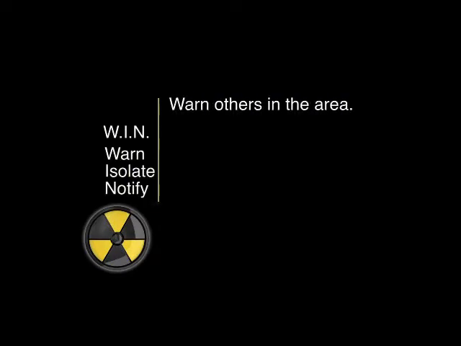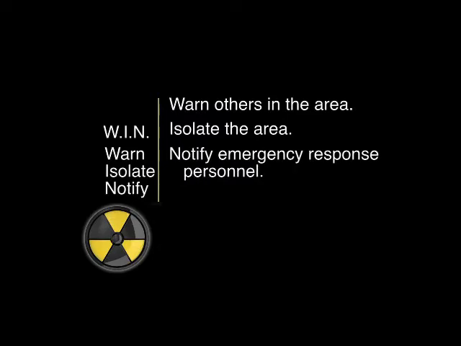WIN stands for warn, isolate, and notify. Warn others that may be in the area. Isolate the area so that a person does not unknowingly step into the spill area, and notify emergency response personnel to control the spill. Do not attempt to clean the spill up yourself, and do not handle radioactive materials.